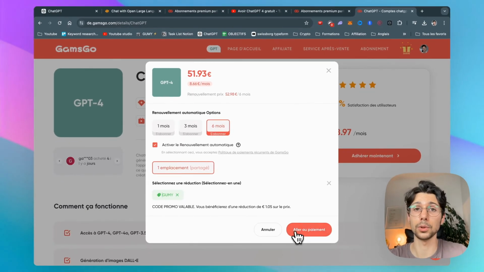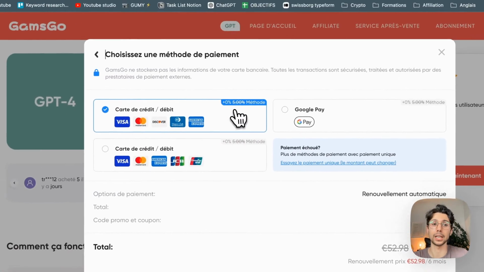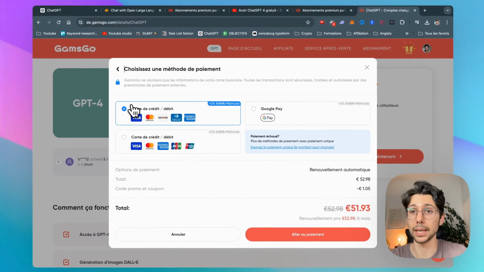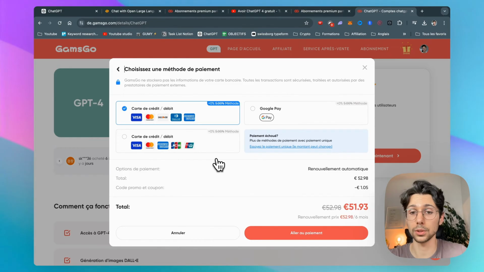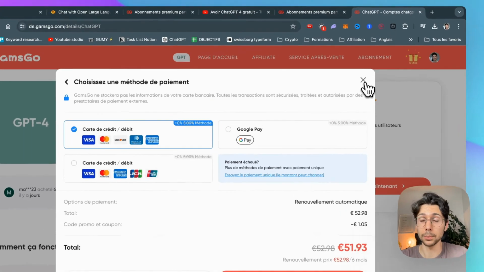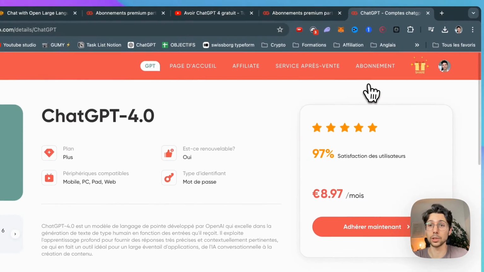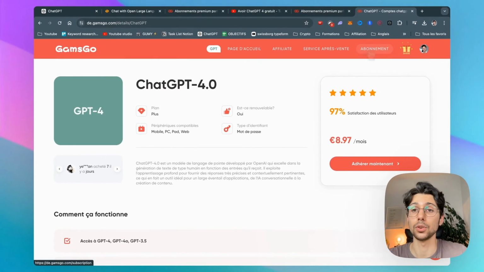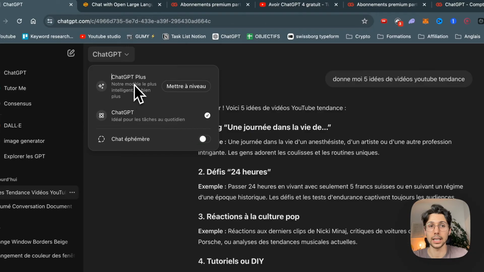You can pay by credit card, debit card, Apple Pay, Google Pay. The platform is 100% secure, and once you have confirmed your payment, you will automatically receive your credentials to connect to ChatGPT in your subscription section here at the top, and then you will be able to connect and have unlimited access to ChatGPT 4.0.